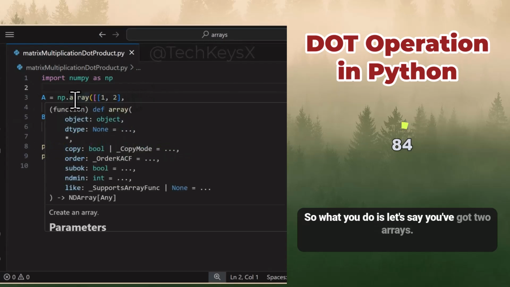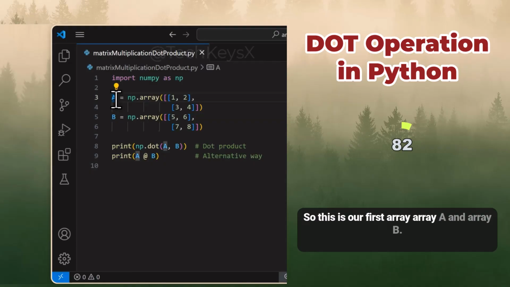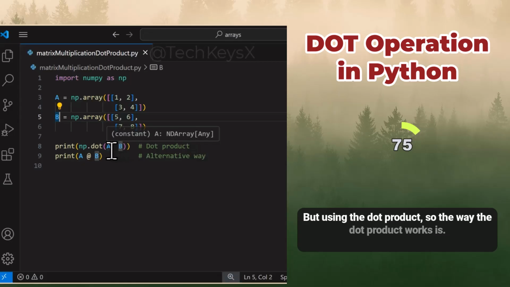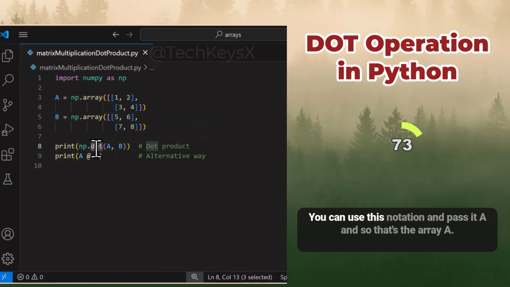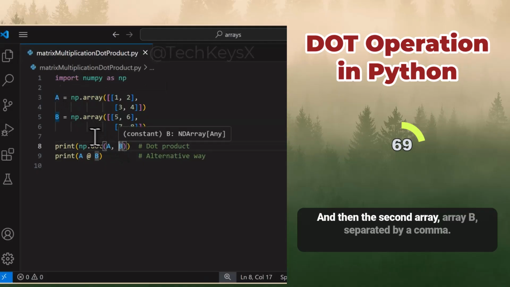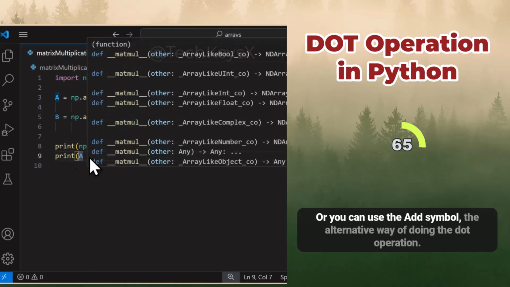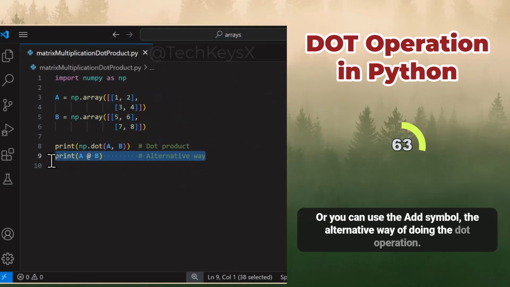So what you do is, let's say you've got two arrays. This is our first array, array A, and array B is our second array. What you can do is multiply arrays together using the dot product. The way the dot product works is you can use this notation and pass it A, that's the array A, and then the second array, array B, separated by a comma. Or you can use the at symbol, the alternative way of doing the dot operation.